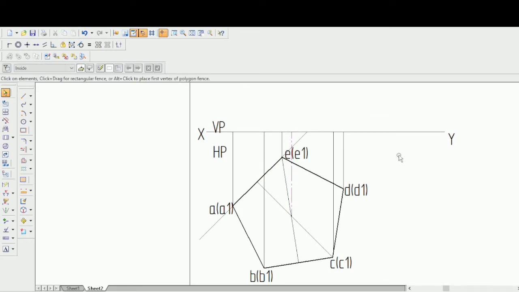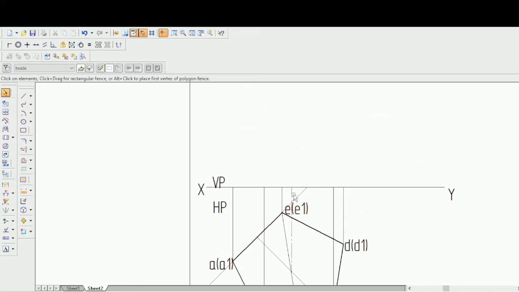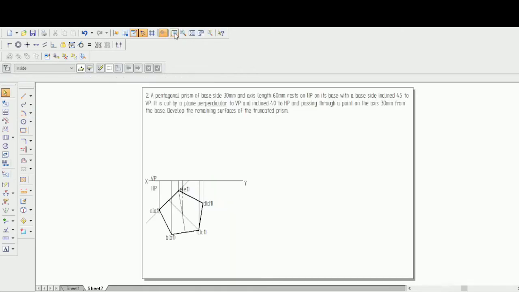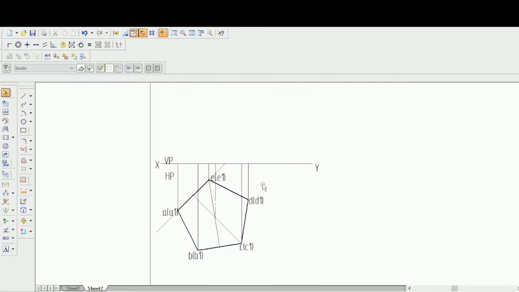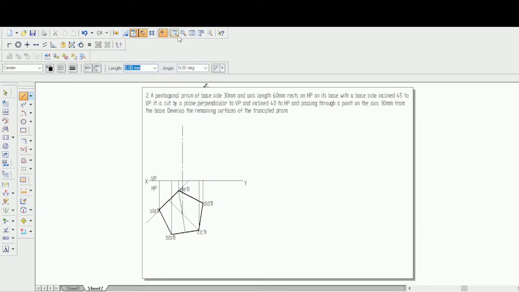Okay, so now let's draw a center line from here. In the question it's given that the base side is 30 mm and the axis length is 60 mm. You can see in the question itself it is mentioned as 60 mm. So let's make that the axis length. Keeping it here, let's enter 60 mm, so let's make that 60 mm.